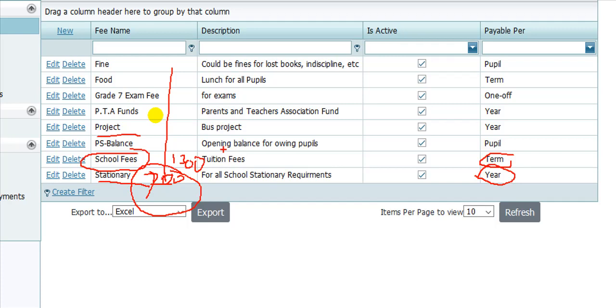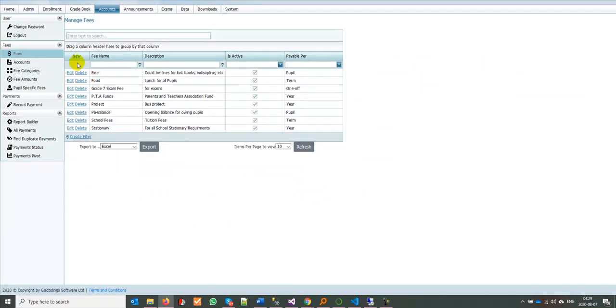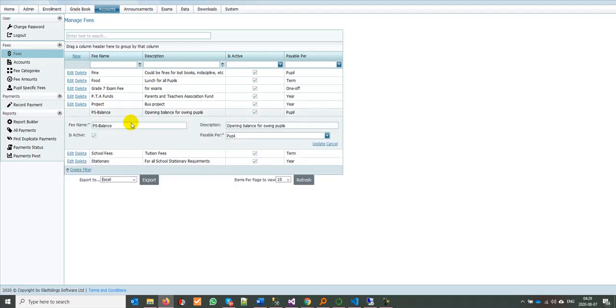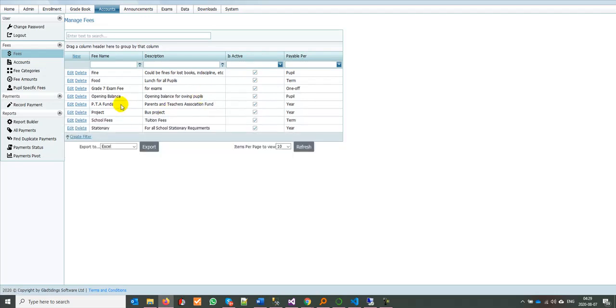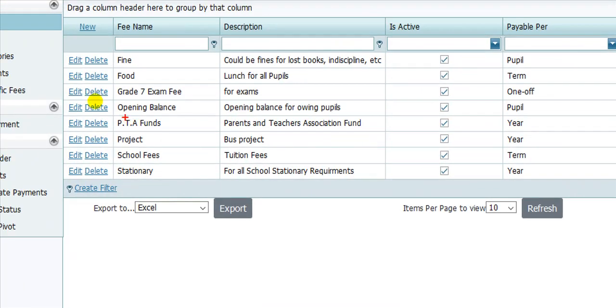Now, you only do this the first time that you start using this system. From that point onwards, you don't need to be every time recording the opening balance, because the system will automatically track and show you how much each pupil is supposed to pay in each term. So that's this fee. You can call this fee anything. In fact, I can edit it, I can just click here, say edit, and then I just call it opening balance instead of PS balance. I can do something like that, and then say update. Okay, so you can see that now it's called opening balance.